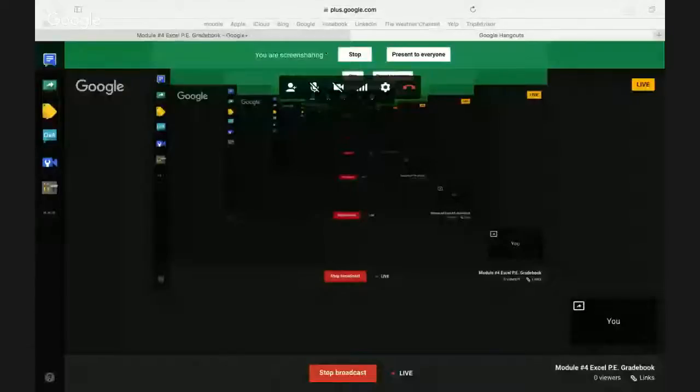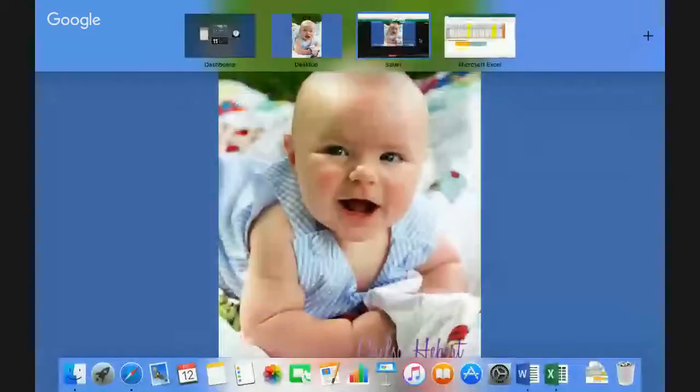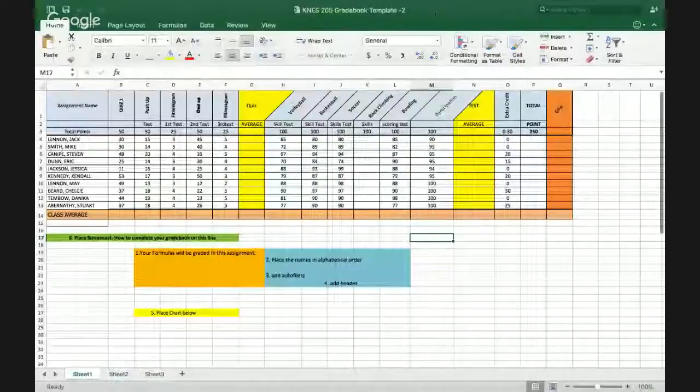Hi everyone, my name is Faye, and today I will be showing you how to do the physical education gradebook template on Excel. I'm going to do the screen share. We're going to start by opening our template. This is the gradebook template that was given to us.